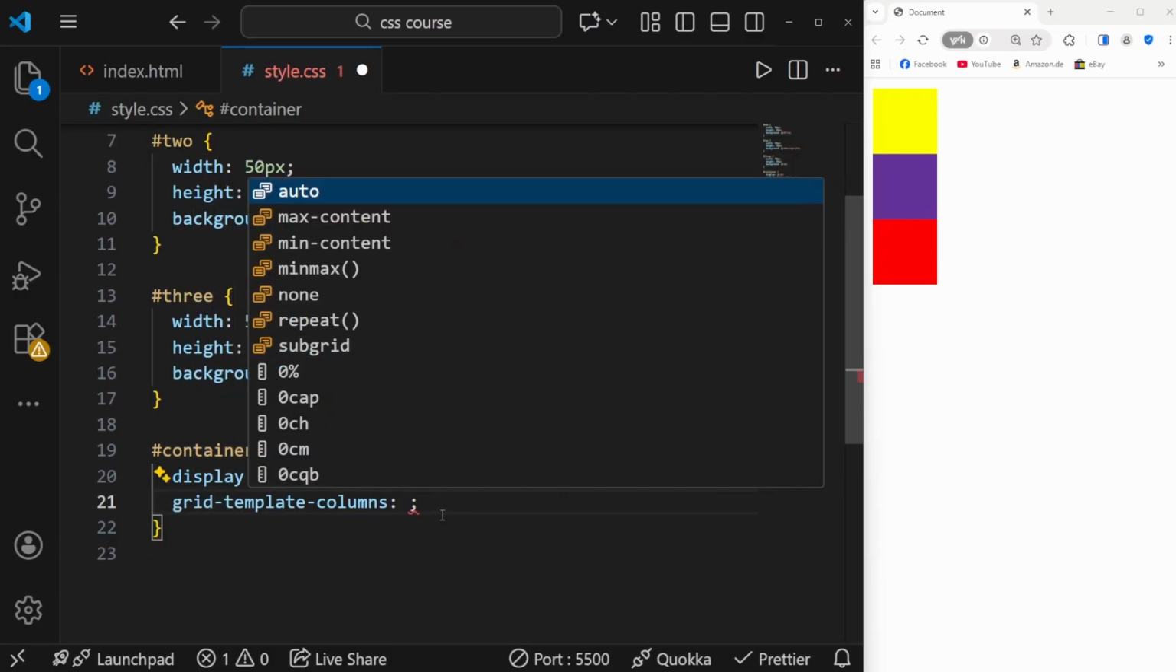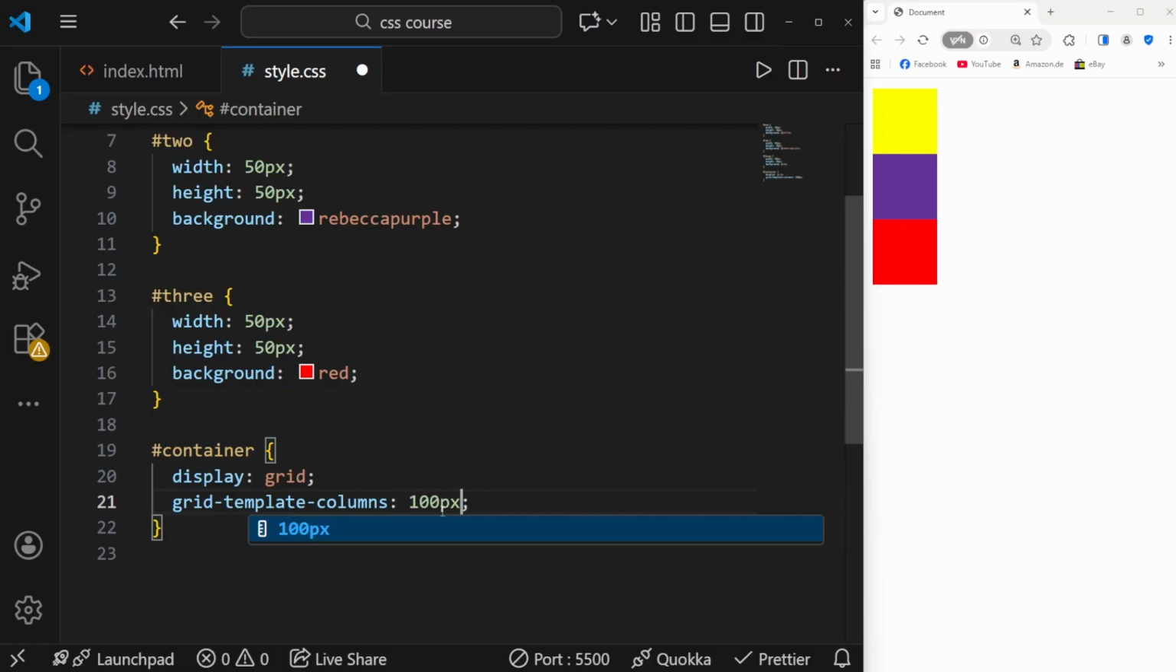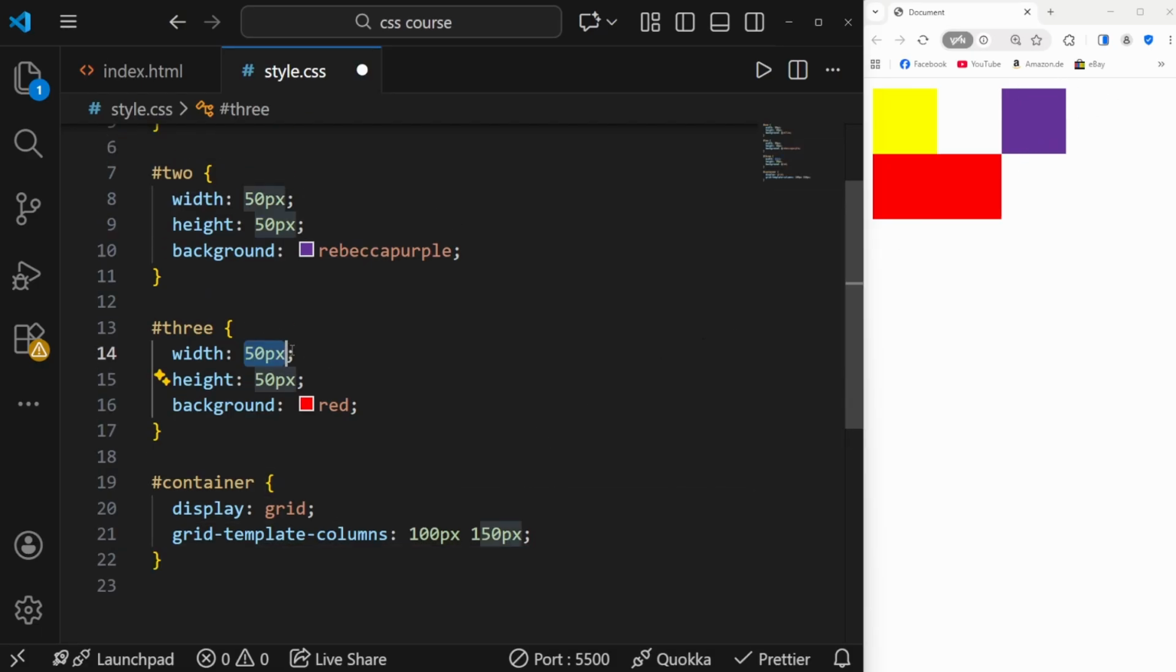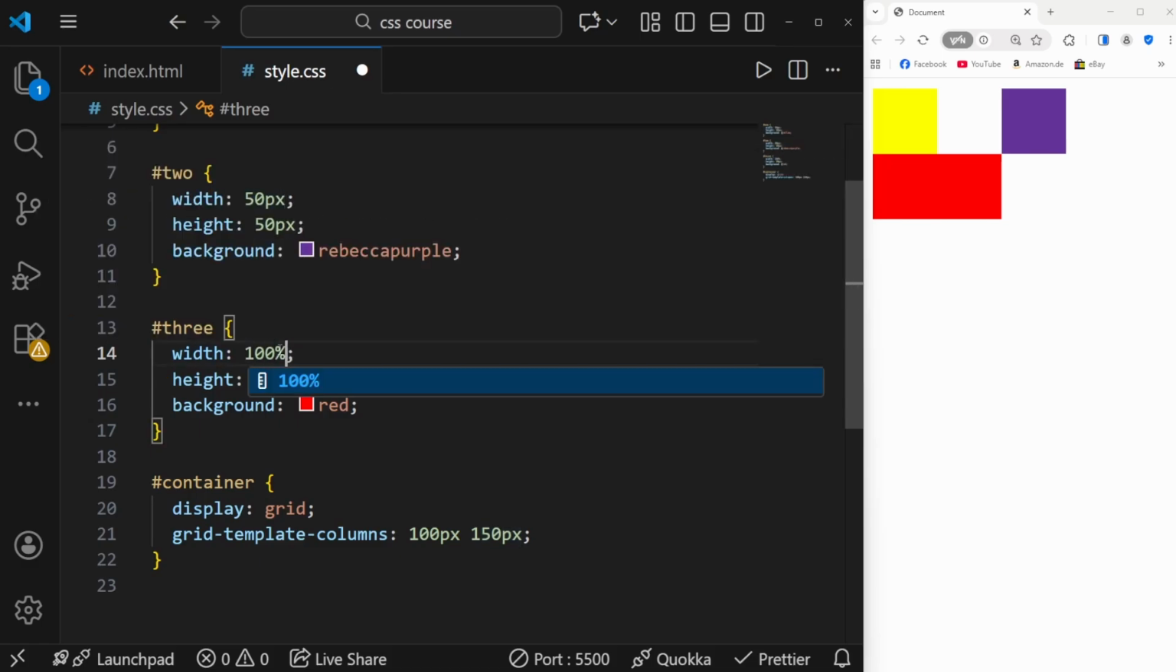Right here we can define how many columns we want to have, and we could, for example, say the first column should have a width of 100 pixels and the second one should have a width of 150 pixels, for example. So now we have one column right here that takes up 100 pixels and the second column that takes up 150 pixels. I'm now going to say for a width of container hashtag 3, for example, take up 100% of the available space. You will see that this is the result.